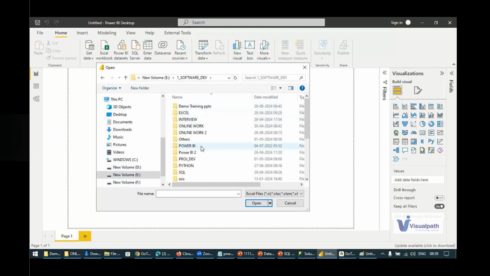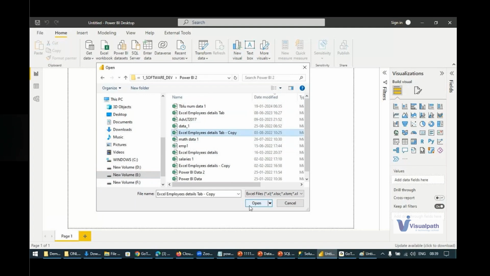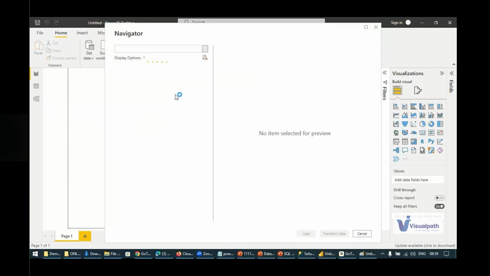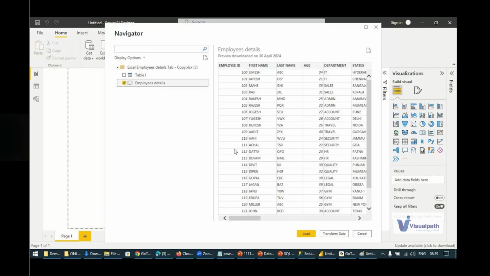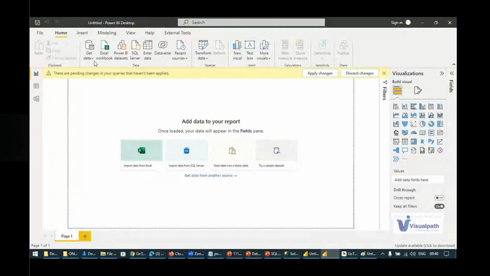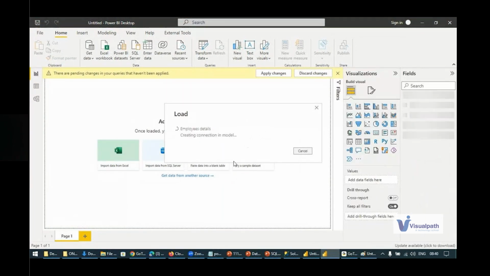Now, suppose if we want to connect to any tool like ServiceNow or some other tools, can we connect? You can connect to almost all software tools in the world. Power BI supports everything. There is a big list of tools in Power BI. I will show you. It is loading Excel data. After loading data, right side it will display the list of columns.